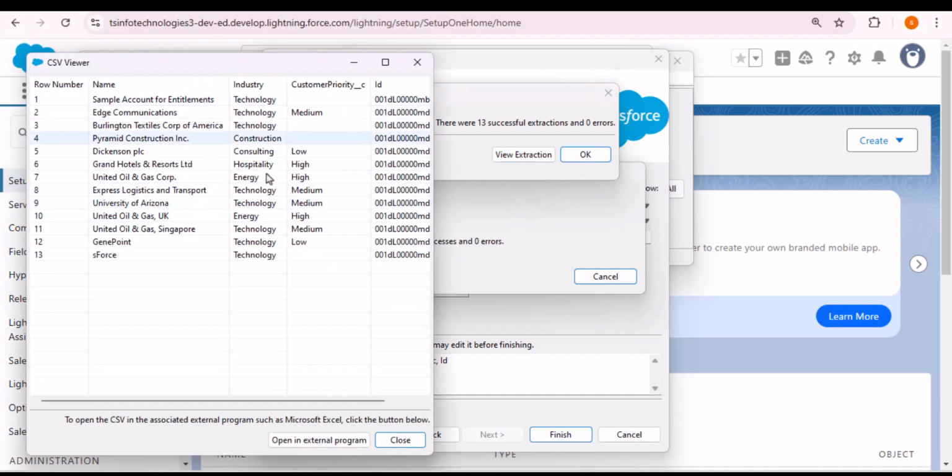So the filter does not seem to be applied, because here you can see that along with the technology industry we also have other industries. But we don't have a problem with that. So here I am closing this one.